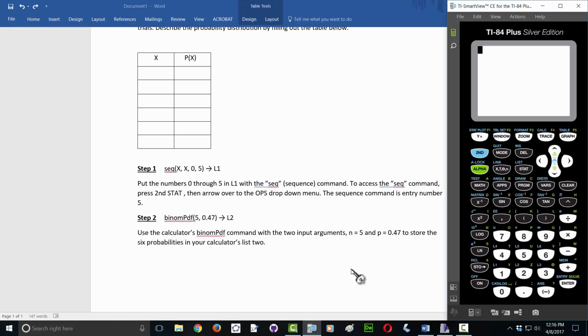Okay, let me show you how to do this problem in the TI-84. The first thing we want to do is put the whole numbers 0 through 5 in list 1. You can either manually do this or use the calculator sequence command. To access the sequence command, I'm going to press second stat, arrow over to the operations drop down menu, and it looks like number 5 is the sequence command.